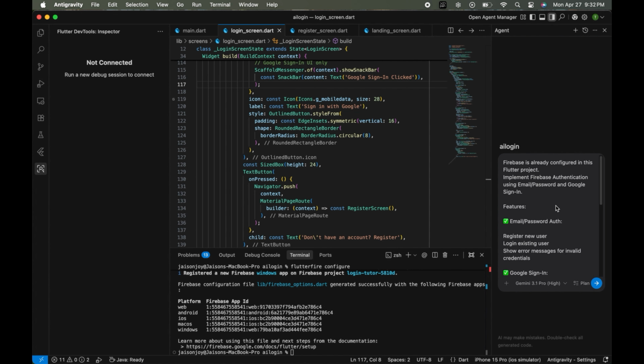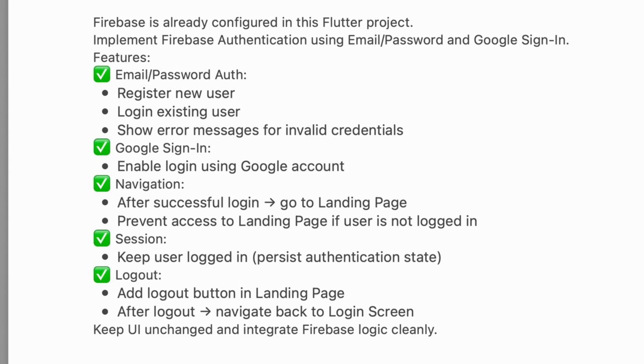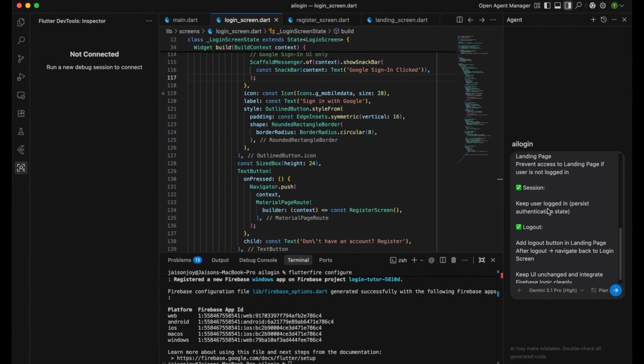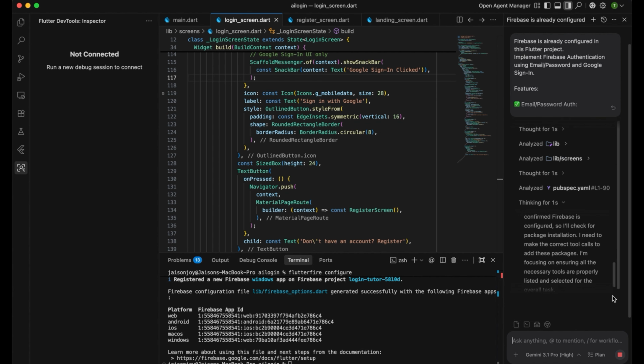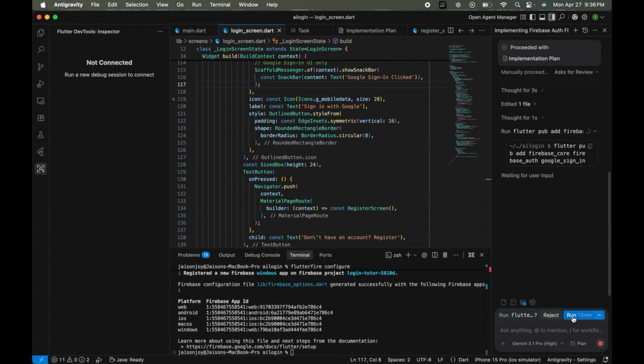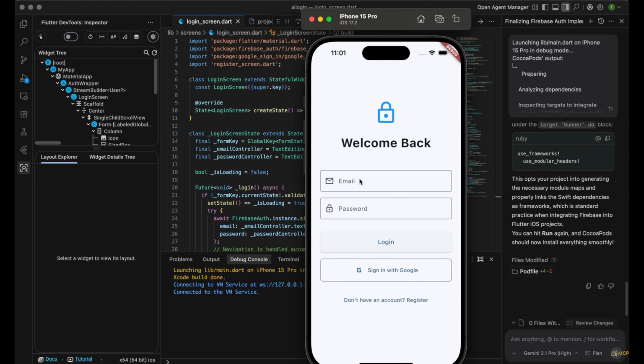Now run the second prompt to connect Firebase Authentication and add functionality. This is the prompt. Run it and accept all changes. The app is now created. If you face any errors while running the app, copy the error and ask the agent to fix it. Then run the app again.